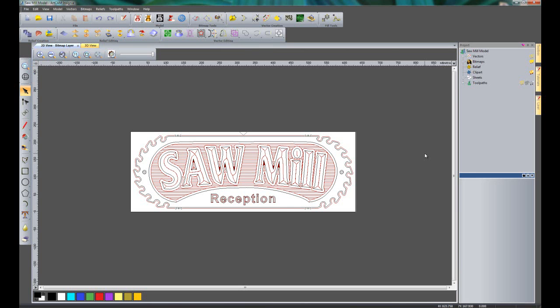In this tutorial we're going to be creating a 2.5D sign within ArtCAM Insignia for this sawmill. This is going to be done by creating several different types of toolpaths. As you can see here, I've opened up the sawmill art file, and here we have the vectors being shown, and we also have in red all of the toolpaths that are shown.